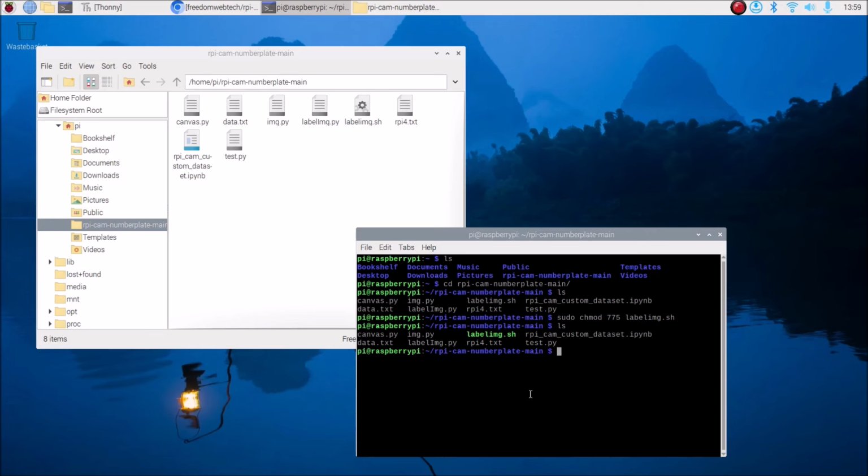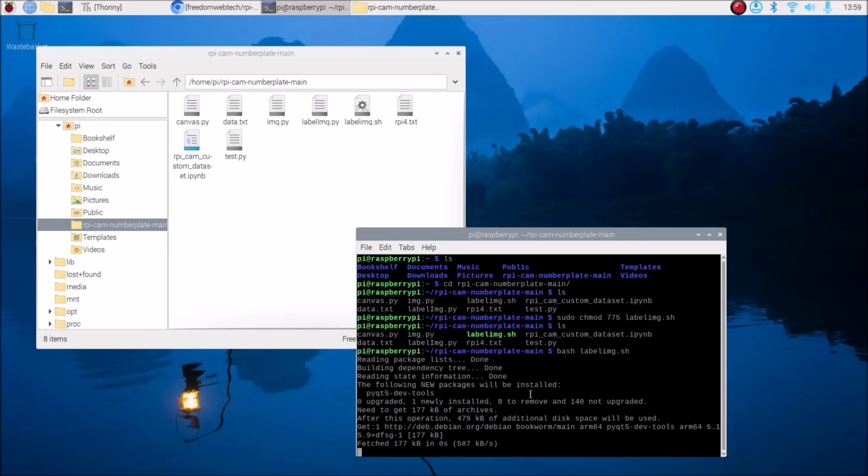Why? Because we gave it full permission. Done. Now just run the script. Run bash space labelimg, just press the Tab button and then hit enter. It will install labelImg software on our Bookworm 64-bit version.